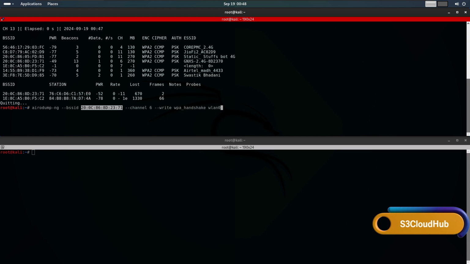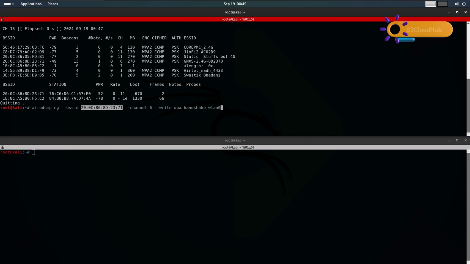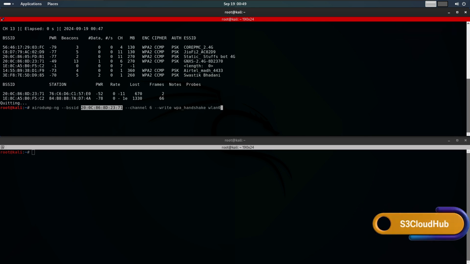Now we just have to wait for a handshake to be captured. This happens when a client connects to the network. So we will wait until a new client connects. But waiting can be boring, right? So let's speed things up. We can use the deauthentication attack to force the client to disconnect and reconnect. We have done this before. So here is a quick refresher. We will use the aireplay-ng tool to send the deauthentication packets.